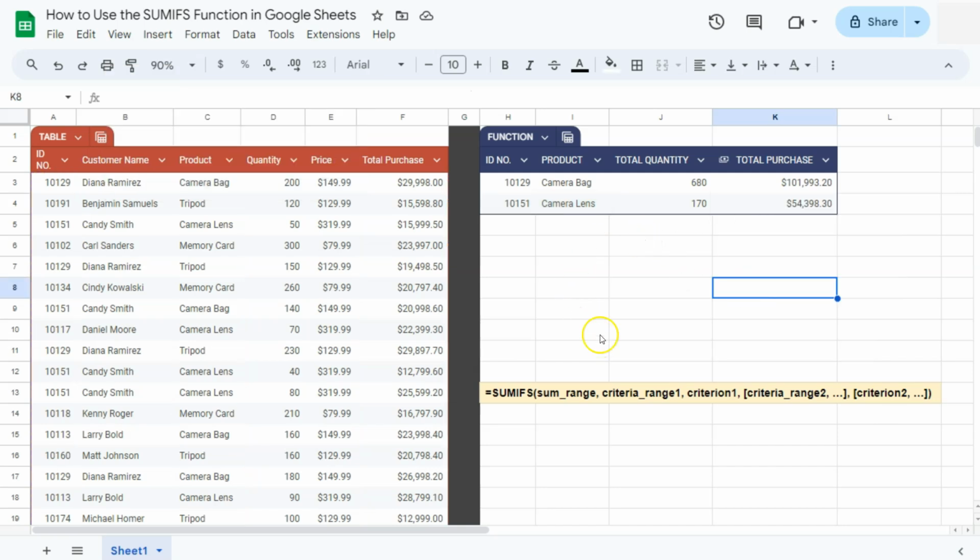Those were some easy examples on how to use the SUMIFS function here in Google Sheets.